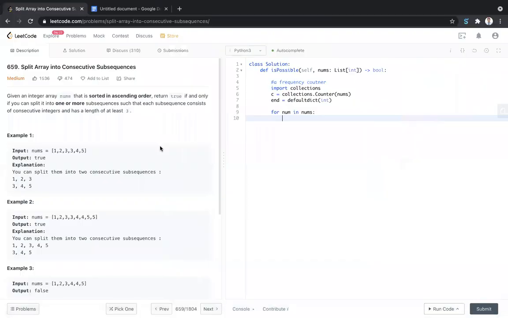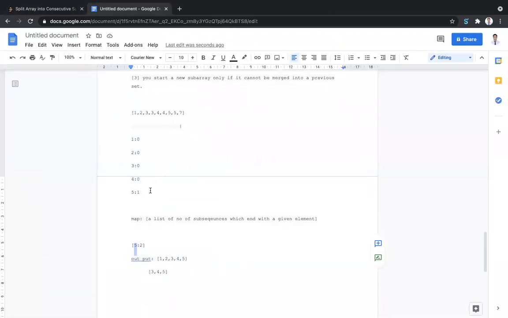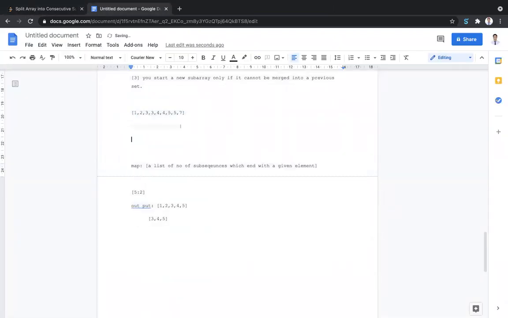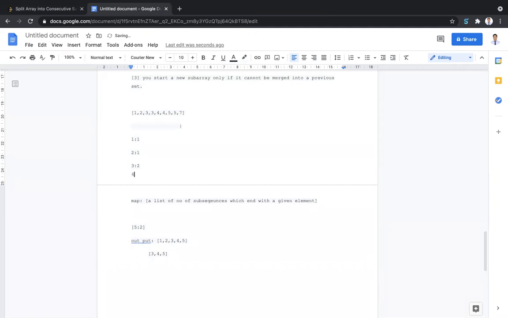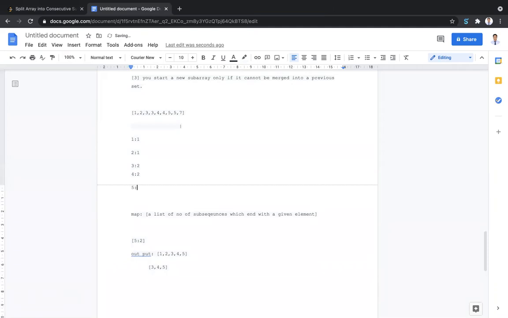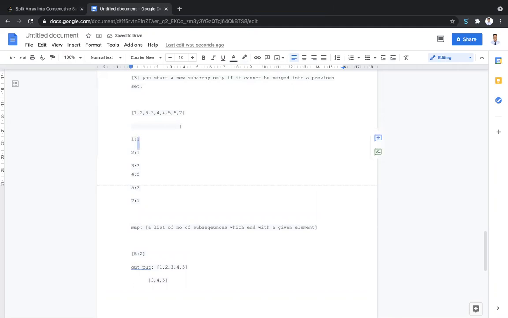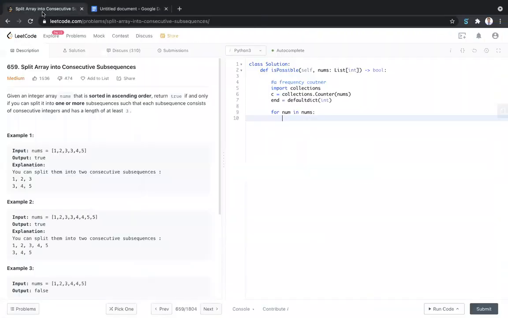And then you iterate through your number, right? And then the first time, let me reset this first for you. Okay, so there is a 1 1 2 1 3 2, right? And 4 is 2, and 5 is 2, and 7 is 1. So first you want to basically only choose the numbers whose count is 1, right? So you want to start forming the subarrays for the numbers whose count is positive. So that's what we are going to try to do.